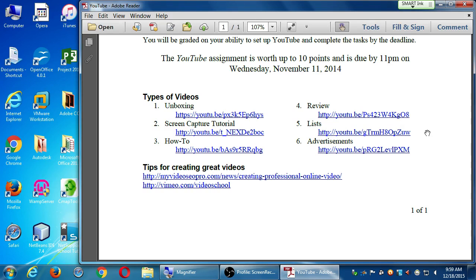The software itself, because I can teach you the software, that's not that complicated. Getting the concept, getting the vision from your head to the computer and as a video clip, that's the hard part, and that's what takes practice.